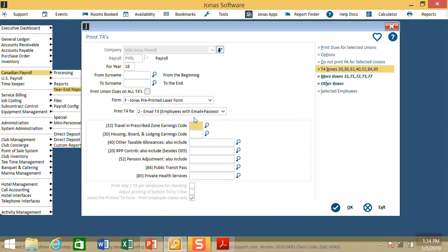They'll be in your sent box as well, but it also prints a report so you can see who got one emailed. And then for those who you don't have a password or you don't have an email, you can choose option number 3 for employees that are missing one of those two items, and it will just print a T4 for those employees. And then if you're just going to skip emailing altogether, you just leave it on all employees at the top here.